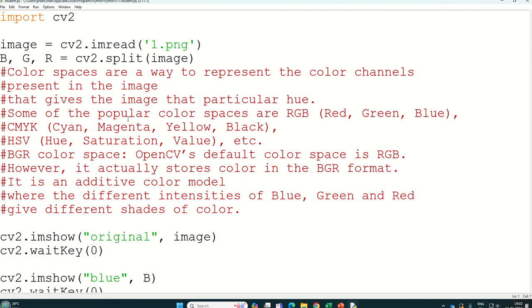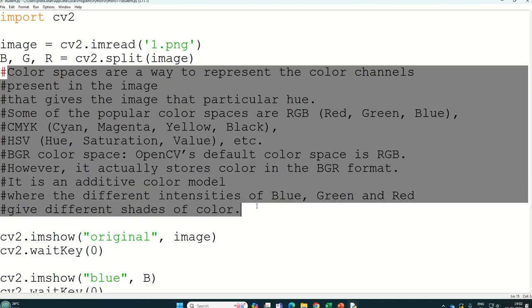Hello everyone. So our next topic is all about color spaces. Before we actually start, let me read all these points, that is very important.